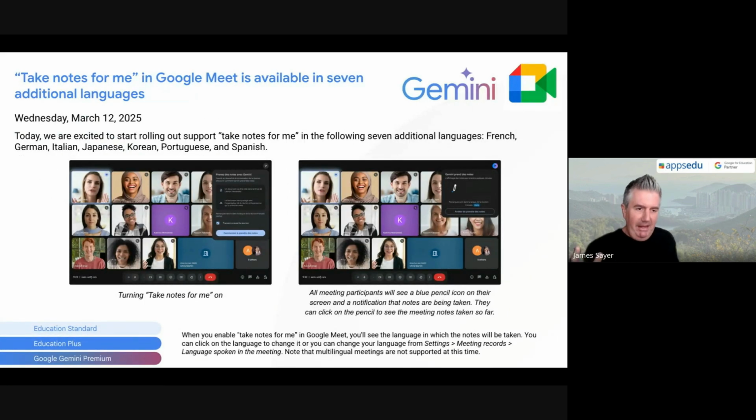Again, another one of these updates. This is a language update for the Take Notes for Me feature. So inside of Gemini, if you have a Gemini premium license, you have Take Notes for Me enabled on Google Meet. You finish up a Google Meet and notes will be sent to everybody participating in the Meet inside of a domain. Those are now available in additional languages. I think the list is there. Yeah, French, German, Italian, Japanese, Korean, Portuguese, and Spanish.